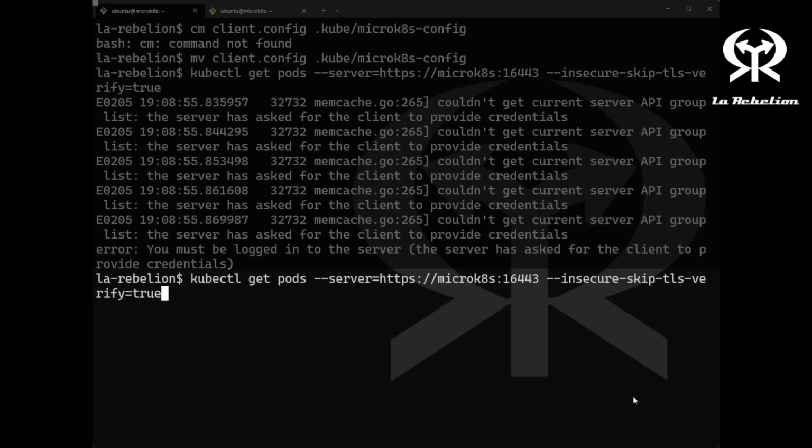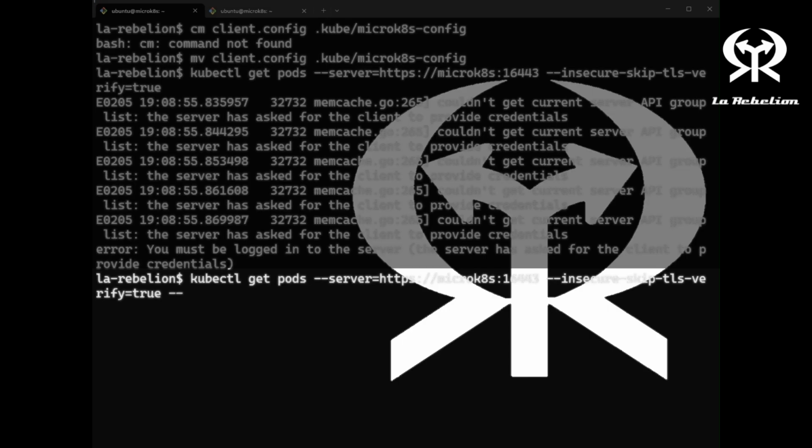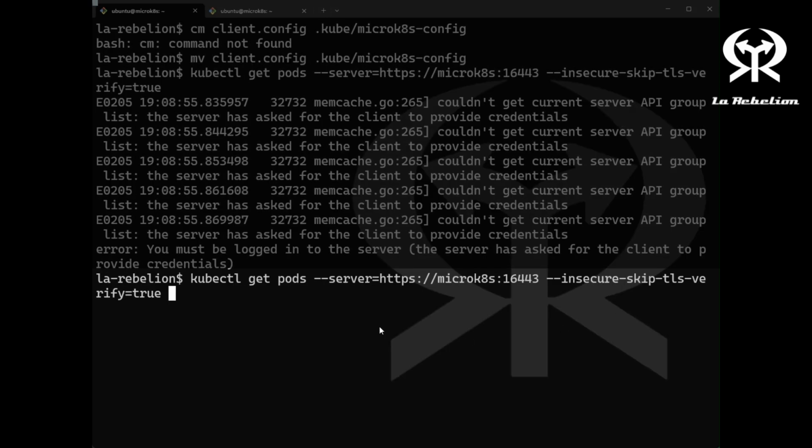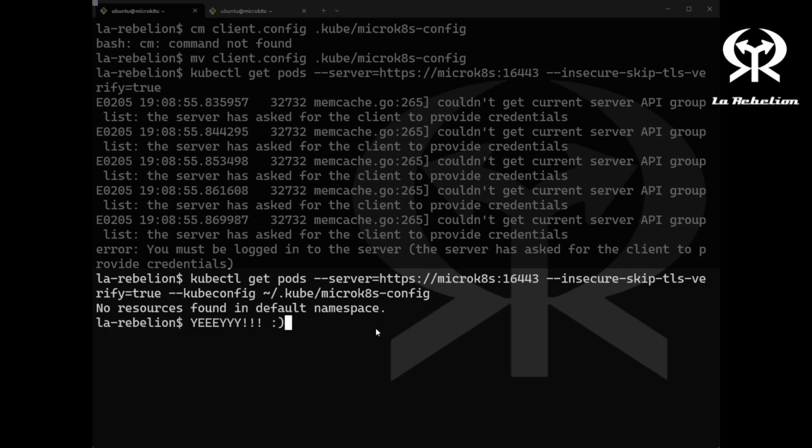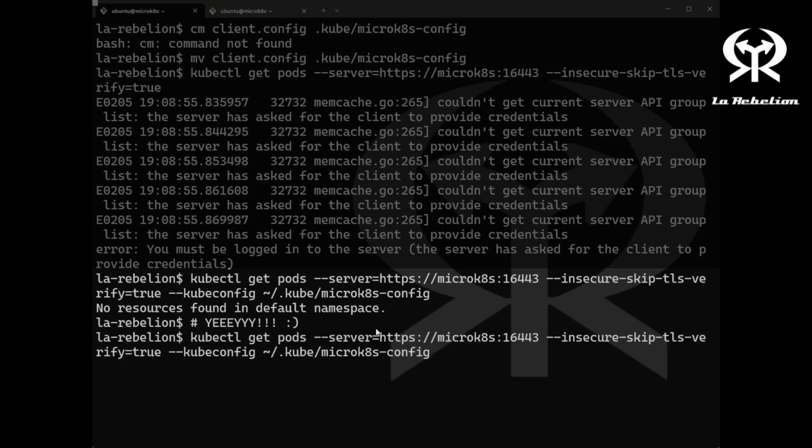We are now able to access the Kubernetes cluster API from remote PC. Some other examples: get pods, get namespaces, that's it.